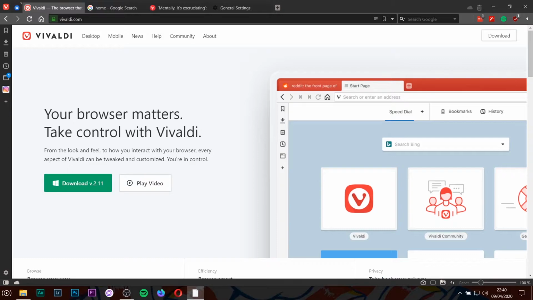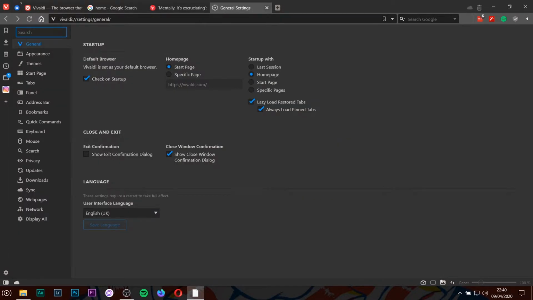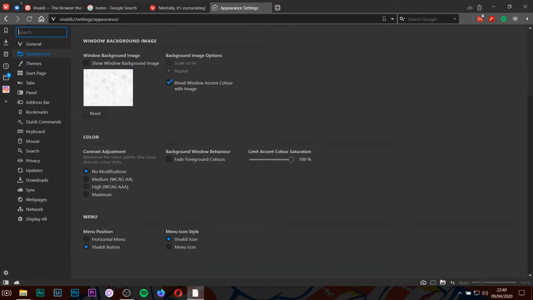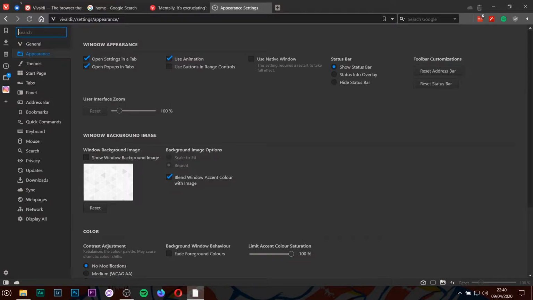So what I want to get into first is the customization of it. Now, as you probably see, I've got mine set to quite a dark theme, but within the settings menu, there's a couple of tabs. So you've got appearance and themes. So I'm just going to tackle appearance first. So under appearance, it looks like a lot of settings. That's because to some degree it is, at least compared to other browsers, but that's what makes it really quite different.